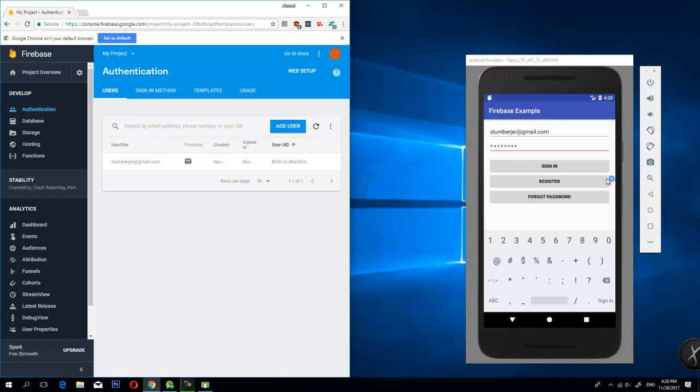When you refresh, you're going to get this new user successfully registered into the Firebase authentication module. If you try to register again, it won't allow you to register because the authentication with the same username has failed. All right, so that's it. It's very simple, very straightforward.